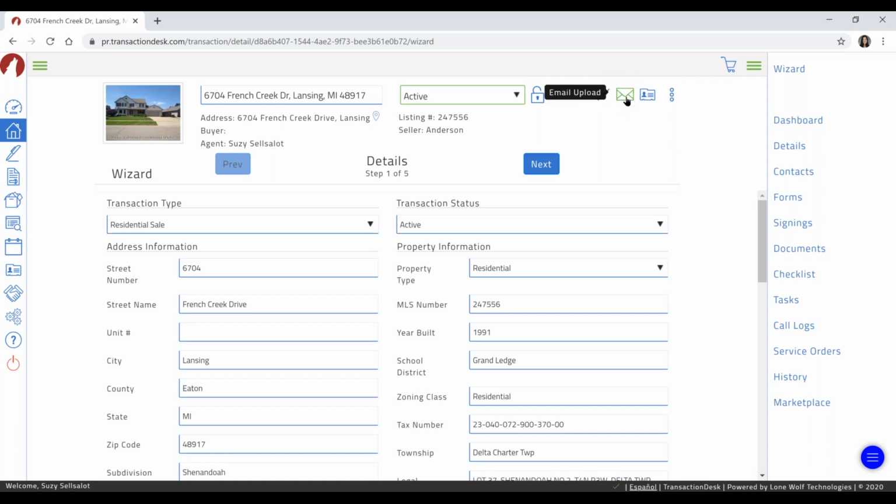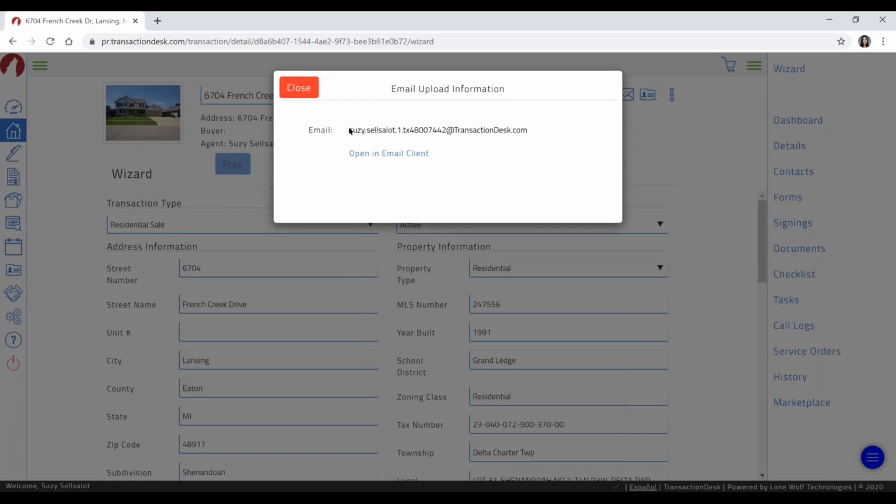And then email upload. Now I did show you another spot where you do have access to email. Email upload is different than your documents area. This particular envelope will allow you to upload documents or emails to this transaction. So if I click on the envelope, we're going to see an email address specifically for this transaction. So that's nice. Again, if you need to have documents directly uploaded onto this transaction, you would use this email address to get that document here.